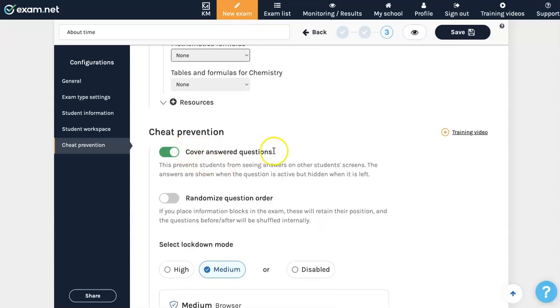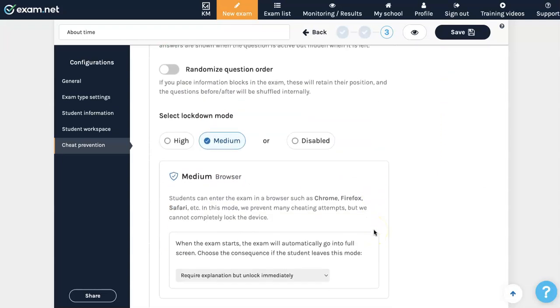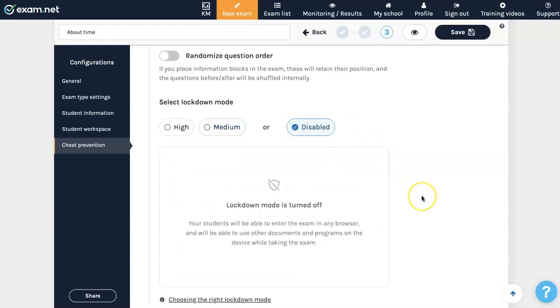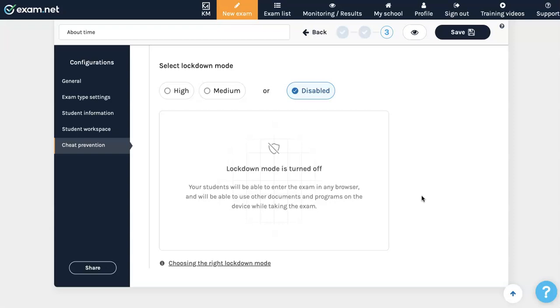Here's also a nice cheat prevention, covered the answer questions, and then you've got security levels, and I'm doing a quick exit ticket, so I don't really worry about them being locked in. Of course, the benefit of high security for formal exams is that they cannot escape the exam window.